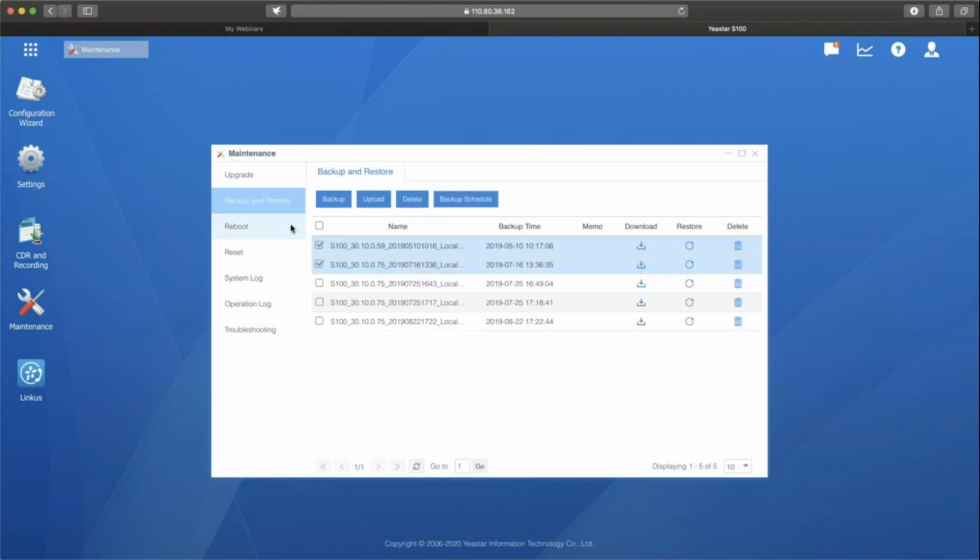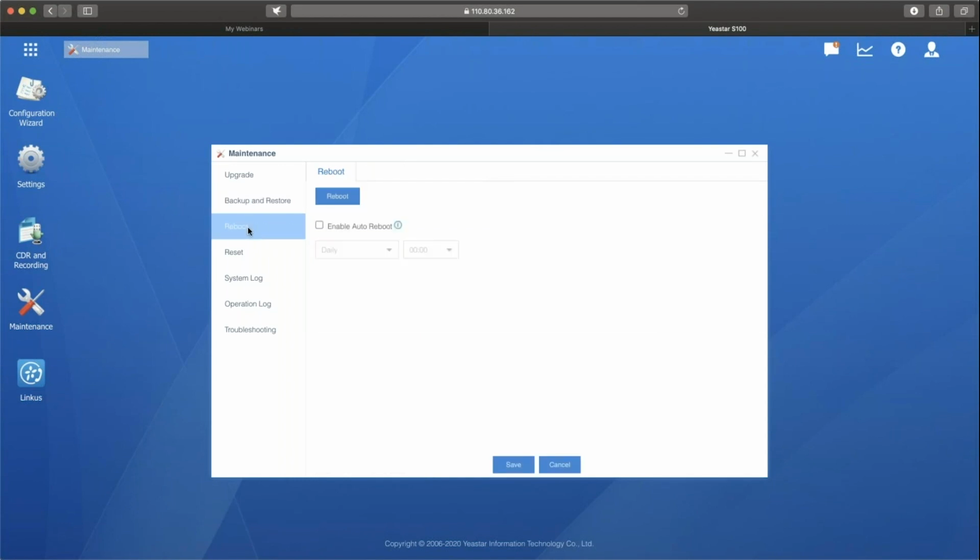Okay, then we have the reboot buttons. For some settings, after some configuration, you want to reboot your system, click on this. Or you can set a schedule for the auto reboot.